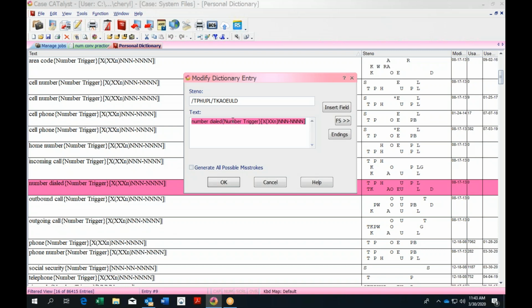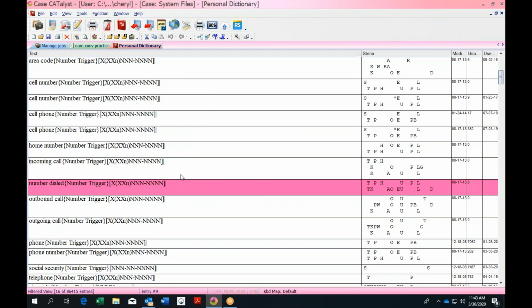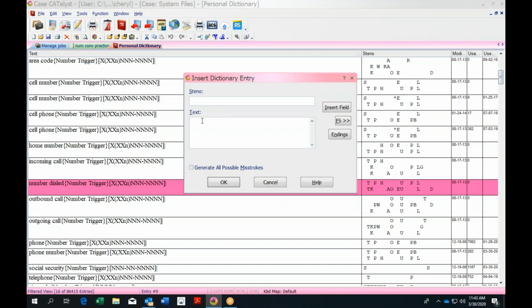So how you would do that would be, say for instance, I'm going to copy this, Control-C, copy it. Now I want to add something into my dictionary, so I'm going to press Control-I. Say I wanted to add in inbound call. I would write how I write inbound. Let me see now. And then I would write inbound. Well, actually, I need to add the stroke here for call.